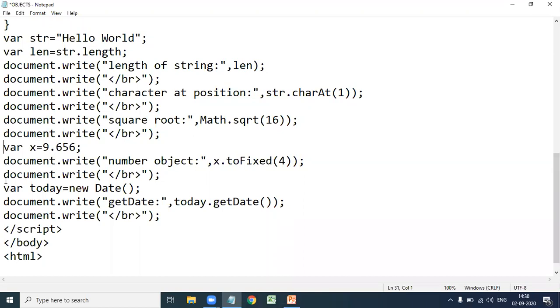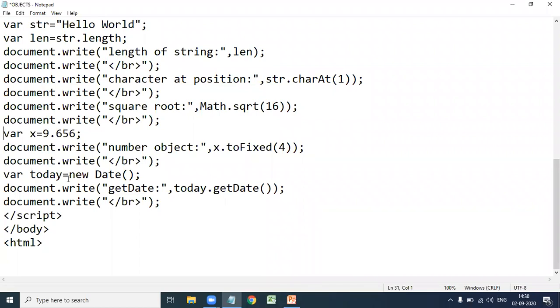Next, this is the Date object. Here document.write of getDate. Today is the Date object that is created using the new operator. We are accessing the date methods using this date object, today.getDate. It returns the day of the month. Next I end the script, then end the body and end the HTML.